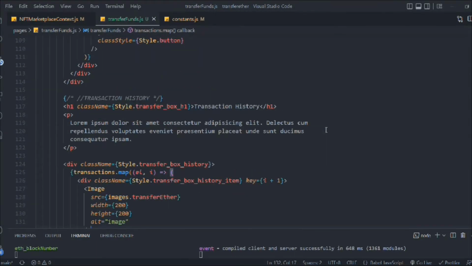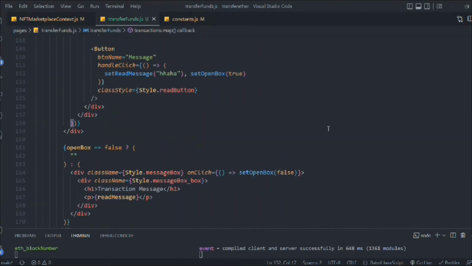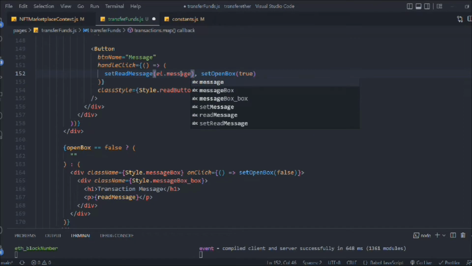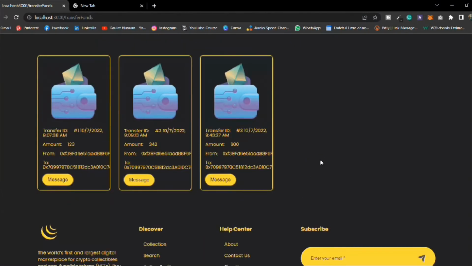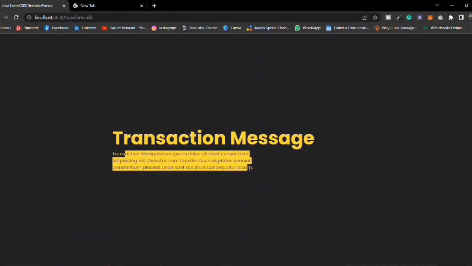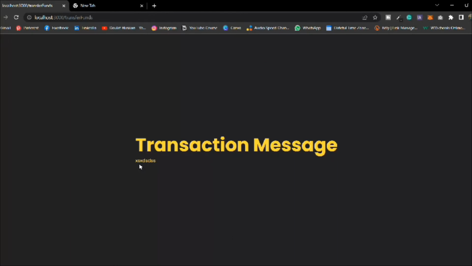So let's come up here, where we are setting up the message. Here we have this hardcoded message, but we need the actual message, which is inside this element dot message. Okay, save it, and that would be great. Let's come here, and you can see if you click on this, we got all the messages. If you click on this, we got the messages. So this is also working fine.